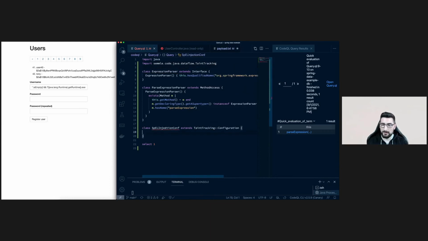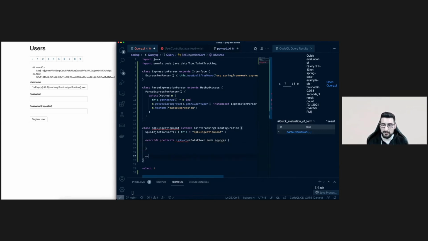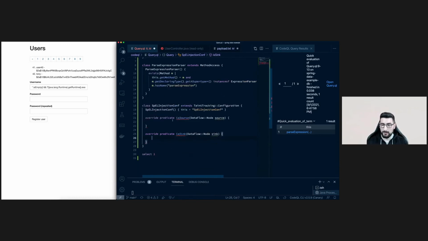Okay, now that it's imported, let's create the characteristic predicate. In this case, for this kind of configuration, the characteristic predicate is just a string. It can be anything as long as it's unique. So let's just call that with the name of the class. And the important parts of the taint tracking configuration are two predicates. One is called isSource and receives a data flow node. And the other one is called isSink, which also receives a data flow node. Now here we define which are the sources and the sinks, as we explained, in this taint tracking config.